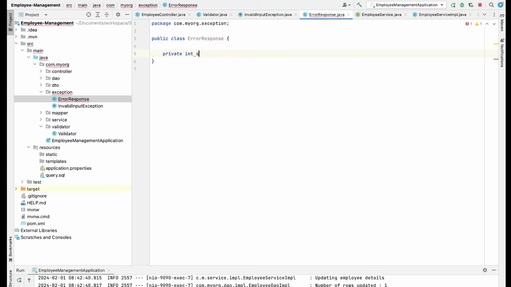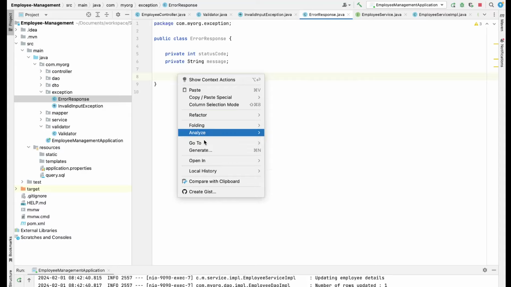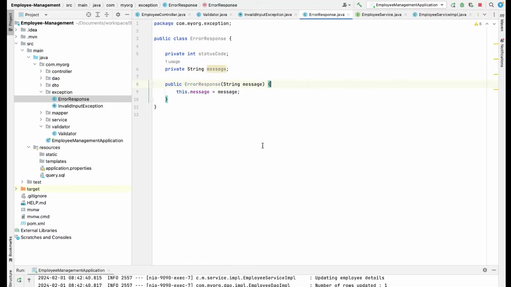So we will need the status code to be shown to the client. Let's take this as an integer, and we will need to show some message, so let's keep this as a String message. Then we need to generate a constructor, and we will only keep the message, because we need to show the message to the client, and the status code will be shown as part of the response. So let's select this message.